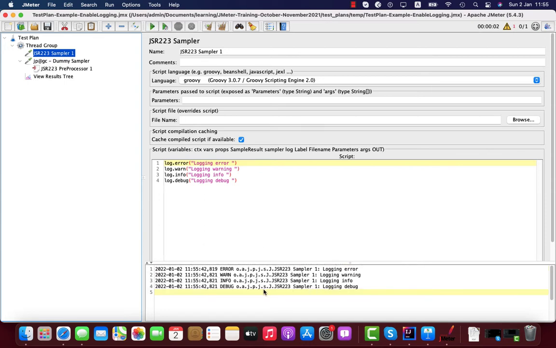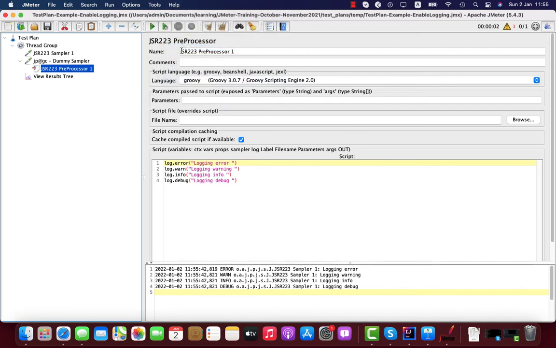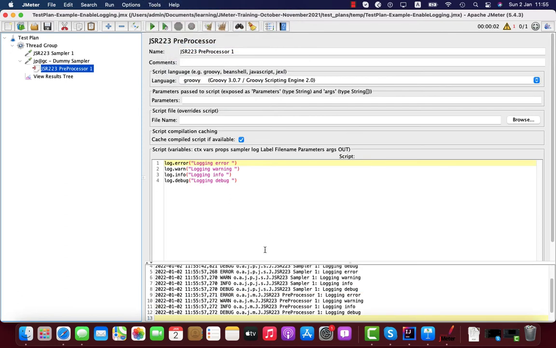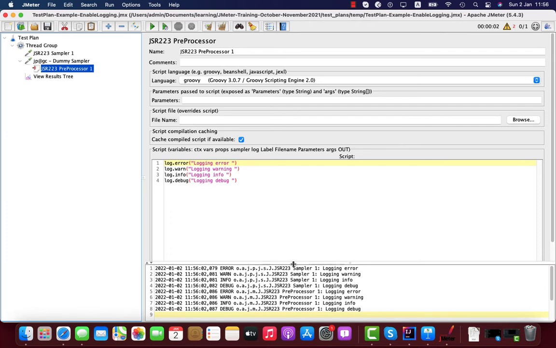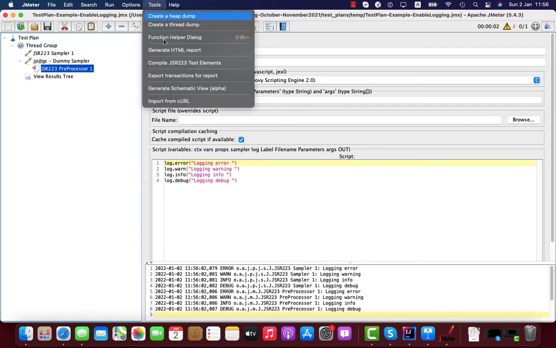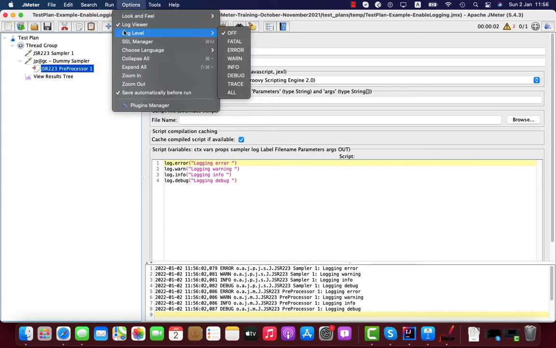And you can see the log entries only from that particular component are getting logged into the log viewer panel. Now let's select the second one and from the help menu enable the debugging feature. Let's clear everything and run it again, and you can see logging coming from both the components. So this is a very useful feature. You can enable the logging for a specific component and continue to work on them.